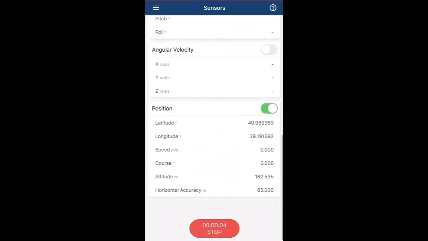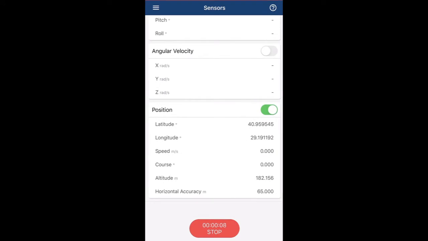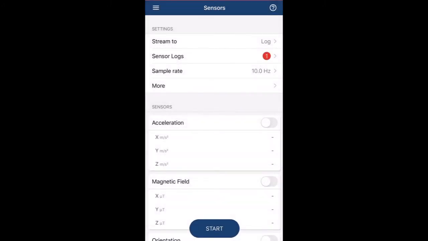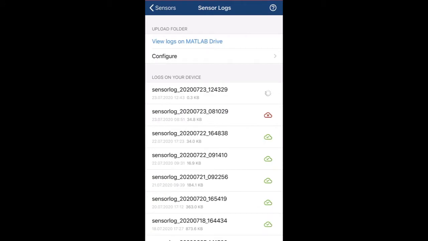Okay, once we think that our data session is finished, we click on stop. And we click on save in order to save the log. And later on, we can upload this log to Mathworks cloud. It's trying to do it automatically and it's done. As you can see, we have one data which has not been uploaded automatically. So we click on upload so that is uploaded as well.